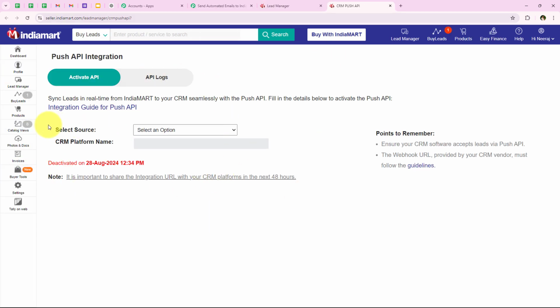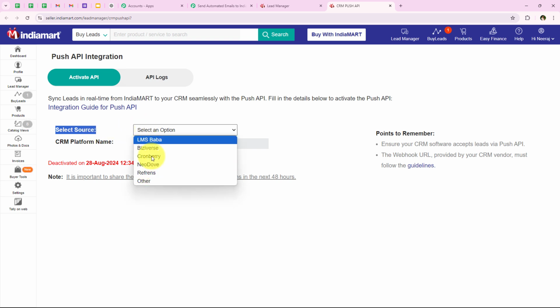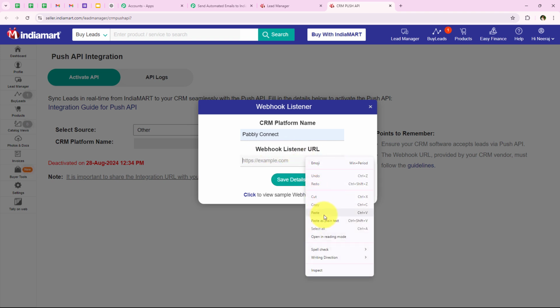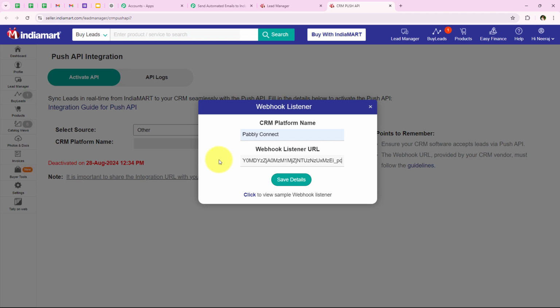As soon as we open the push API, it asks me to select the source. Here you can see that there are many options to select the source from. I'm going to keep it as other because I am not getting it from any other source. As soon as we click on other, you can see CRM platform name and the webhook listener URL. Over here it is asking me the platform name, so I'm going to keep it as Pabbly Connect. Now it is asking me for the webhook listener URL, so we are going to paste the URL we copied from our workflow right now.